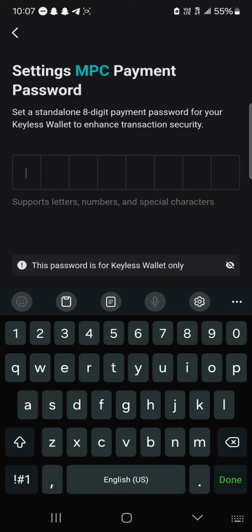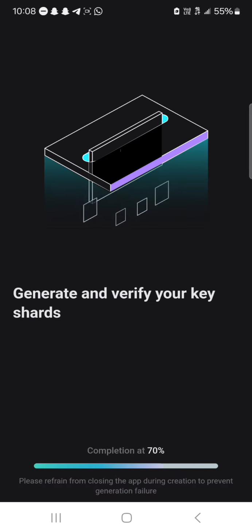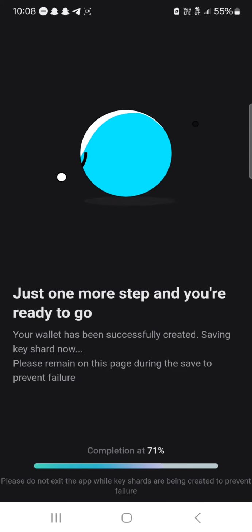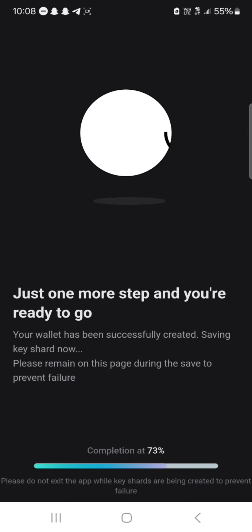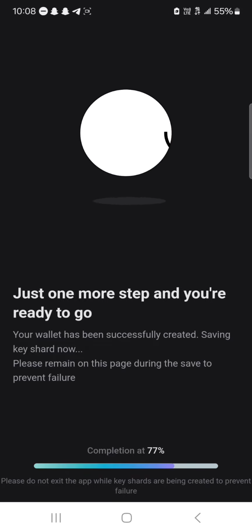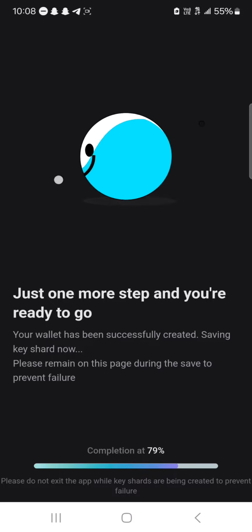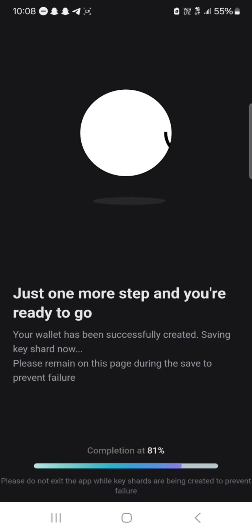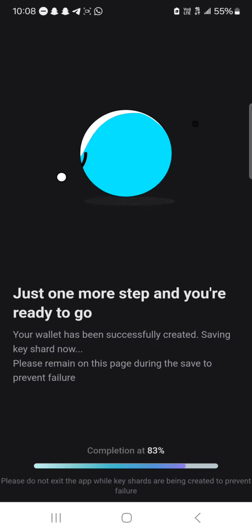And then you're met with the settings. MPC payment password. So you're going to set a standalone 8-digit payment password for your keyless wallet to enable transaction security. Once you've entered this password and verified your key shards, just one more step and you're ready to go. So the wallet is being created. It's saving our key shard now. So remain on the page.